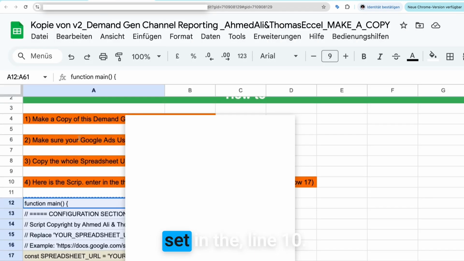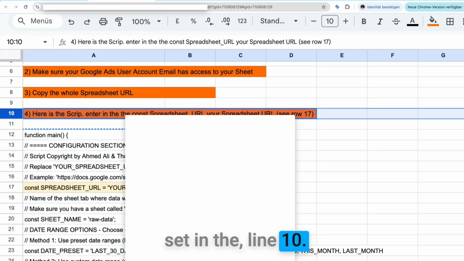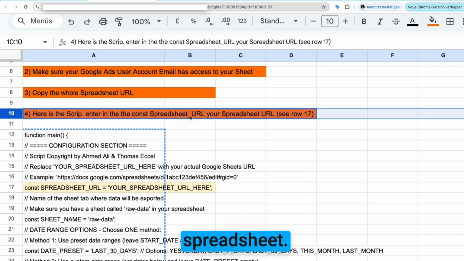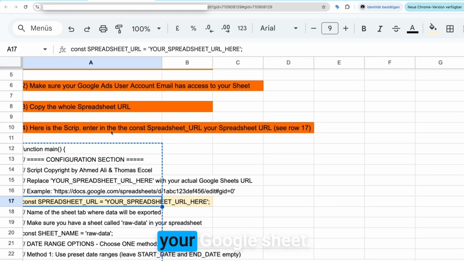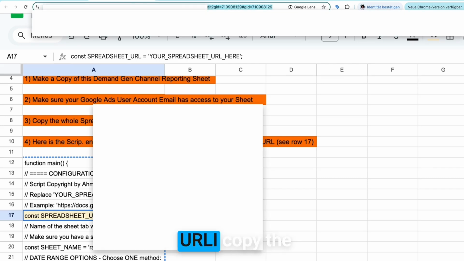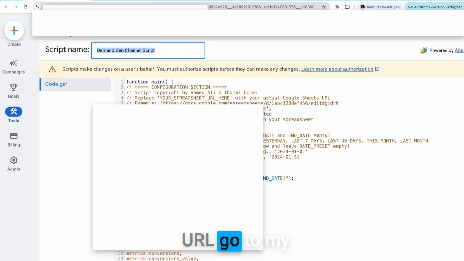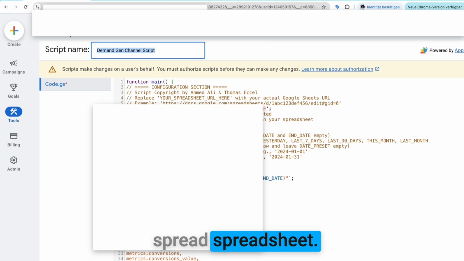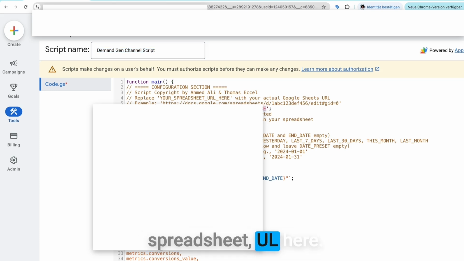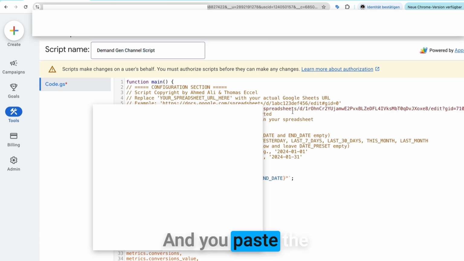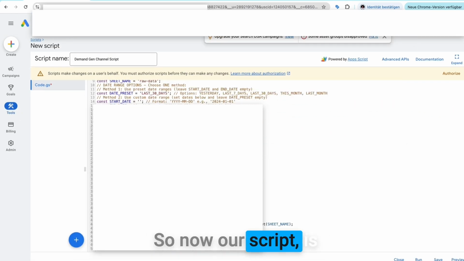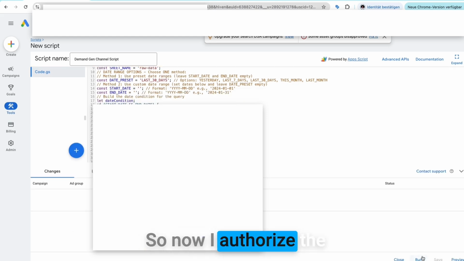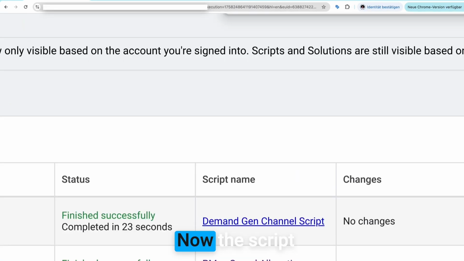As said in line 10, you need to update the constant spreadsheet URL with your Google Sheet URL. This one is my Google Sheet URL. I copy it, go to the spreadsheet URL here, and paste the new one there. Now our script is ready, the code is ready, and we can save it. Now I authorize the script and let it run. Now the script ran successfully, I can see it here in the status.